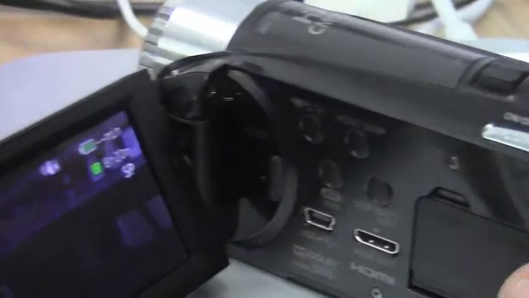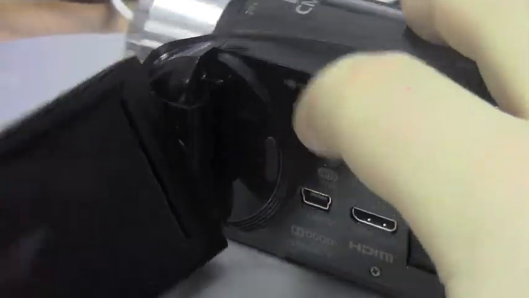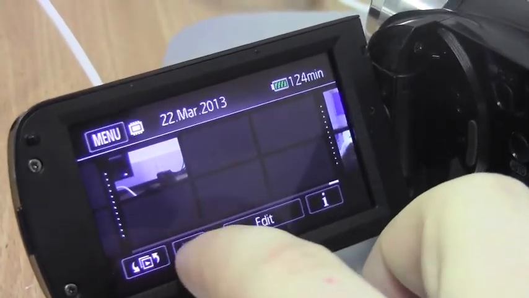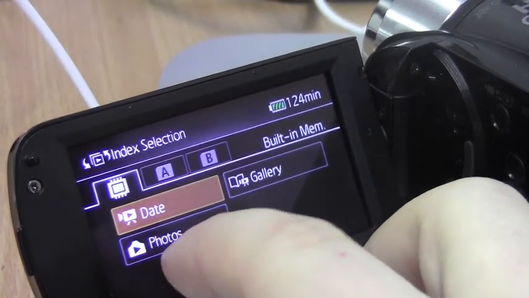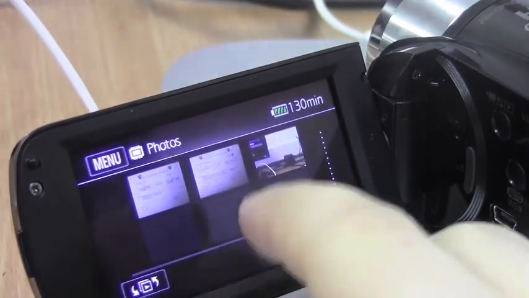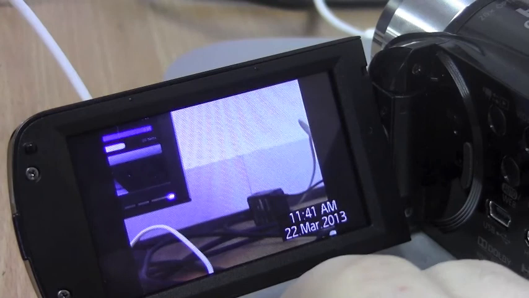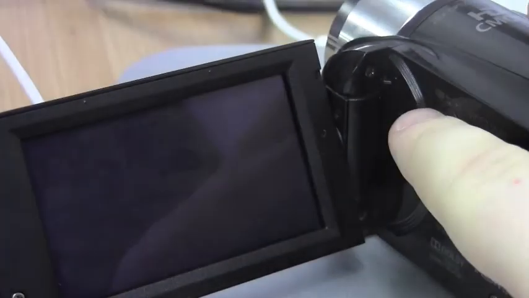And then to see that photo, once again click the top left button on the side of the camera. But now go on the bottom left on the screen and click Photos. And then click on the photo you want to see. And then to get out of that, again press that left button.